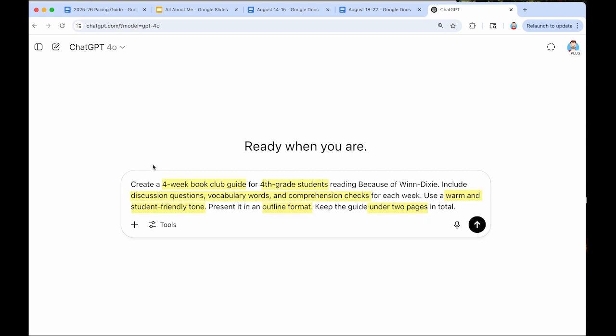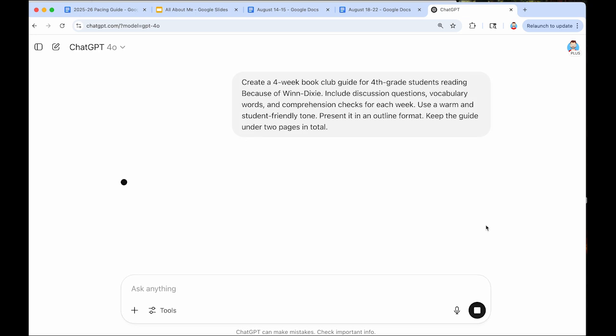But I put together: create a 4-week book club guide for 4th grade students reading Because of Winn-Dixie. Include discussion questions, vocabulary words, and comprehension checks for each week. Use a warm and student-friendly tone, present it in an outline format, and keep the guide under 2 pages in total.